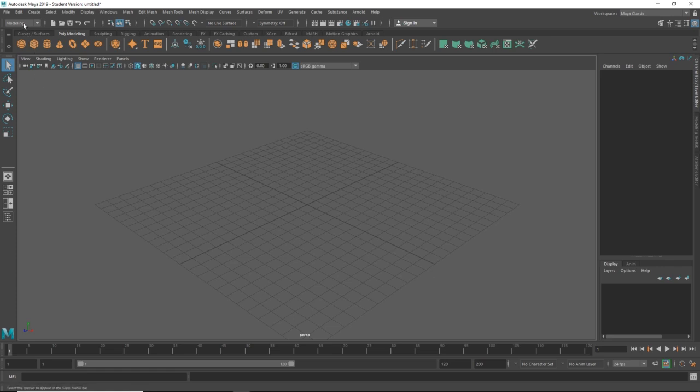Make sure you're in modeling right here. We're going to be using modeling at first. Notice there's rigging, animation, FX rendering, a whole bunch of stuff. We're going to stay in modeling for a while. This is the user interface. This is the main window in which you interact with your 3D objects. I'm going to throw one in real quick just so we can kind of move around here.